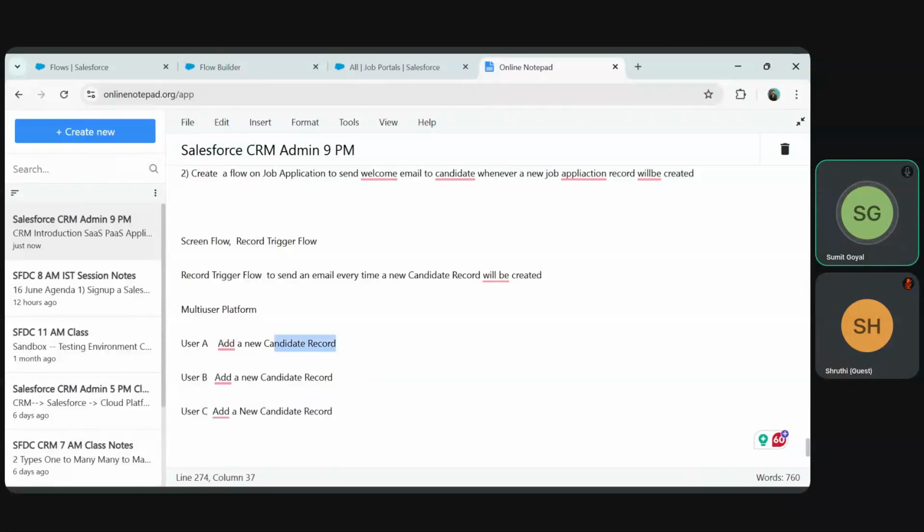Let's say user A added a new candidate record, but it failed due to some reason. User B added a new candidate record, and it succeeded. User C added a new candidate record, and it also failed. Basically, user A's operation failed.